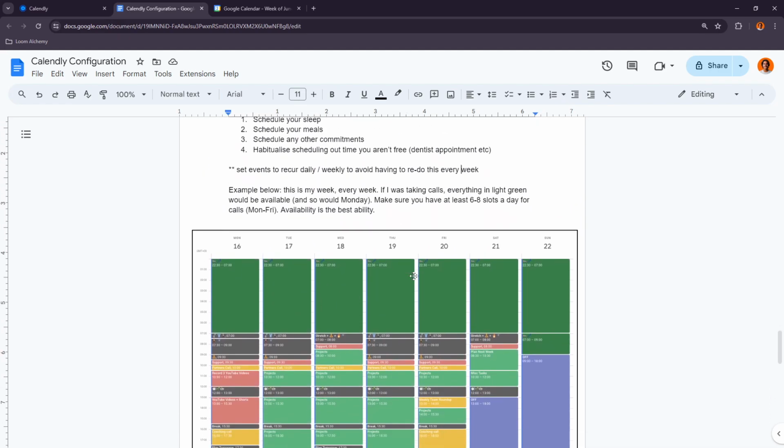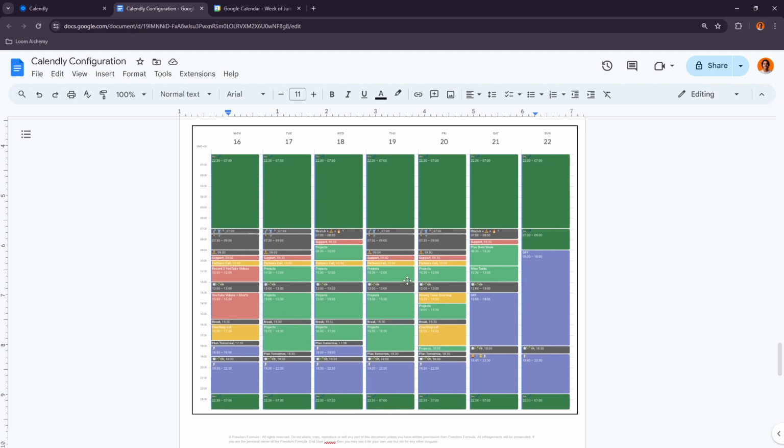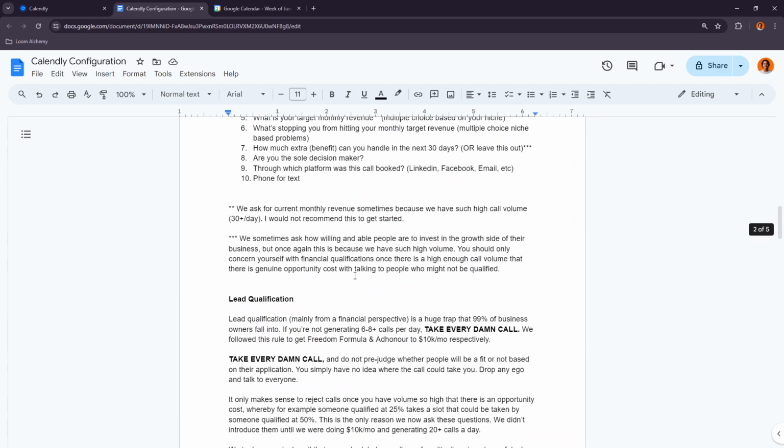Now this used to be my calendar and things like that, so make sure you at least have like 6 to 8 slots a day for calls. This is something I would recommend. So like 6 to 8 slots would be more than enough. Availability is the best ability, right? So that's basically it for setting up the calendar.